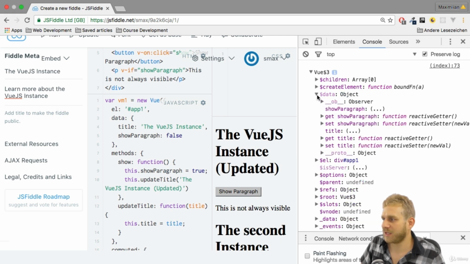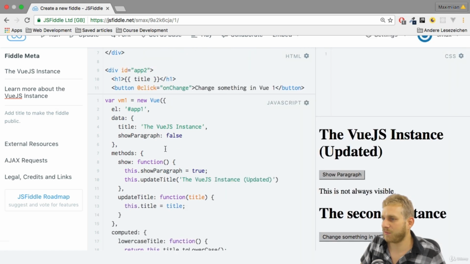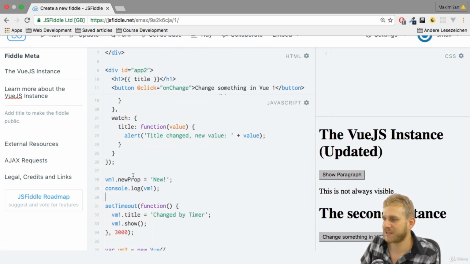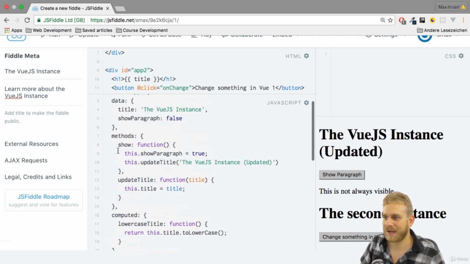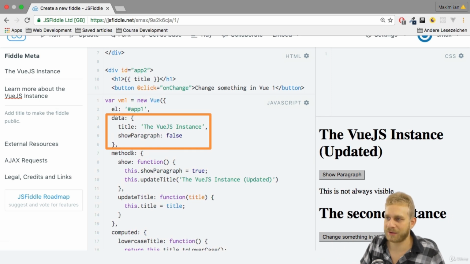$data is an object which holds our data properties. This is another way of accessing the data from outside. So while I can access the data by directly typing vm1.title, I could also type vm1.$data.title because $data is the data block we passed here, accessible from outside.